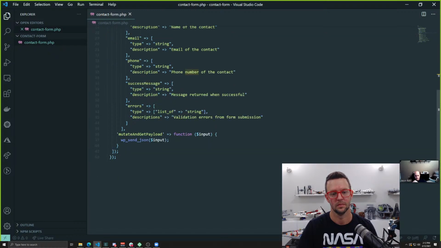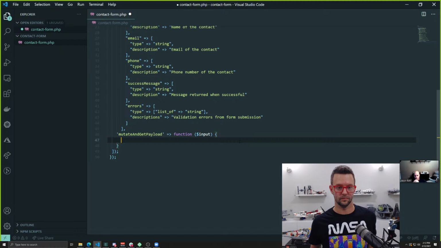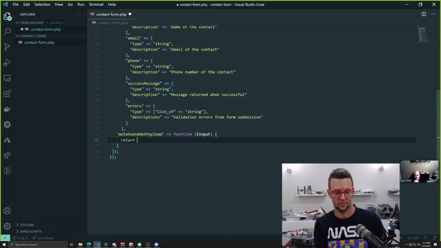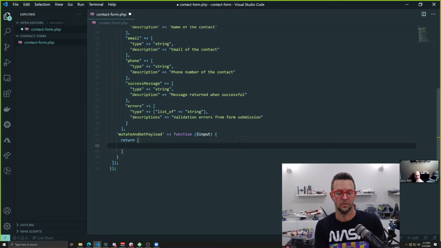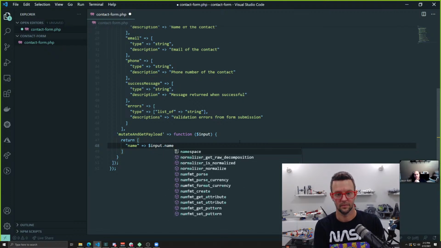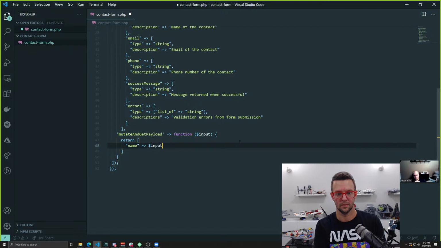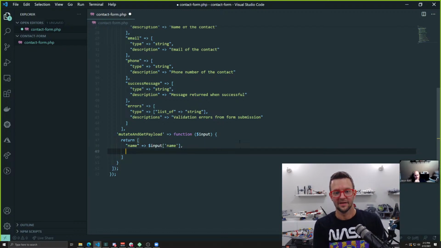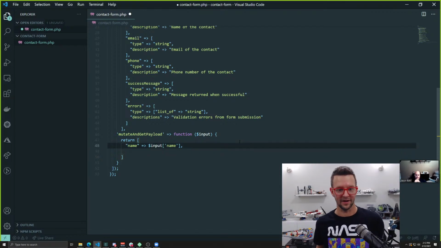In the function, we can get rid of this WP send JSON or comment it out. Let's do a return statement real quick, and then an array. It's going to match the same shape we're promising. So name, do a $input. Name will be input in square brackets. It's a little different in PHP. Yep, exactly like that.